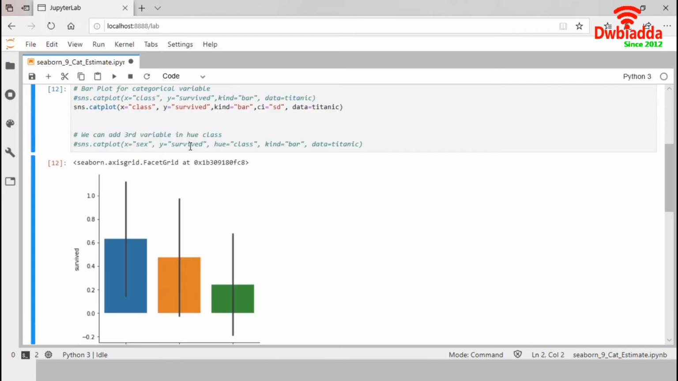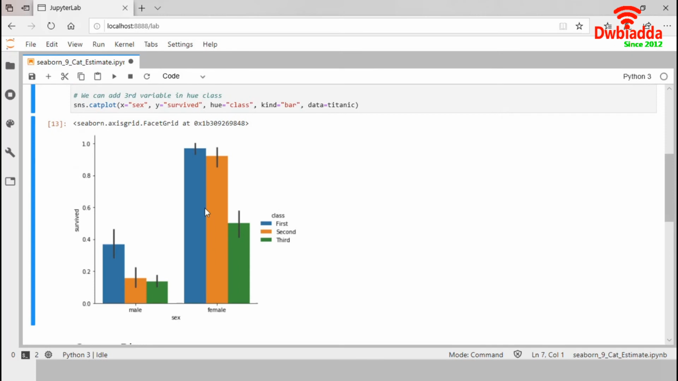We can add third variable in this hue parameter. This class variable contains 3 levels, first, second and third class. If we execute this, for each x level, it will display 3 bars for 3 different classes. Let's execute this one. This plot is showing the comparison among class levels for same male or female level.